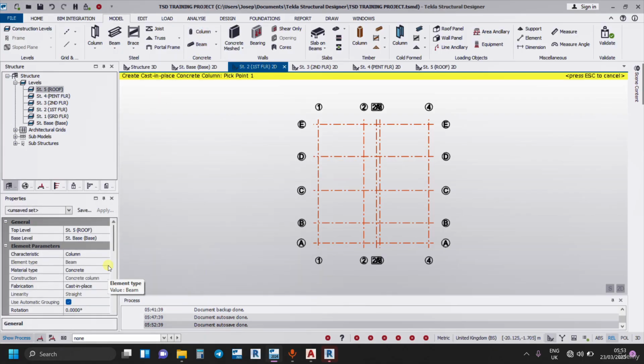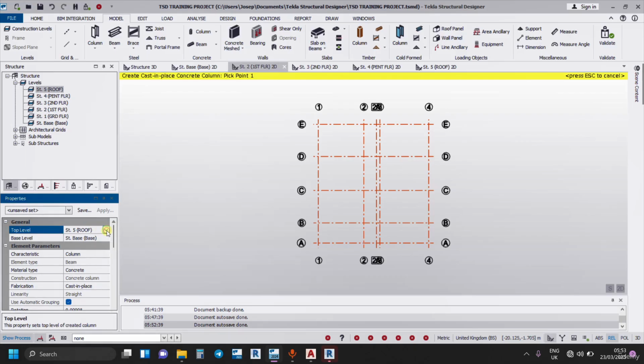Now to create column type 1, which is terminating on the paint floor, I'll come to the base level, which is the foundation, and the top level, which is roof. So I'll come here and select paint. Why? Because column type 1 are terminating on the paint floor.